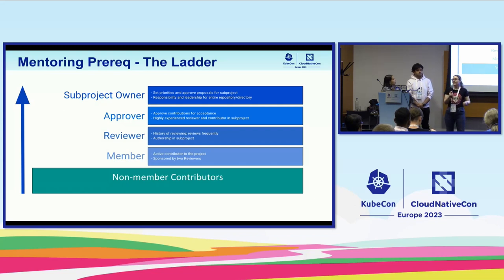And then above that is subproject owner. So this is another level of responsibility where you may be in charge of group activities like running meetings and organizing tasks and activities for the group. So it has a bit more process to it as well. So you can kind of see how this builds a ladder of starting out contributing and becoming a more ingrained part of the project.